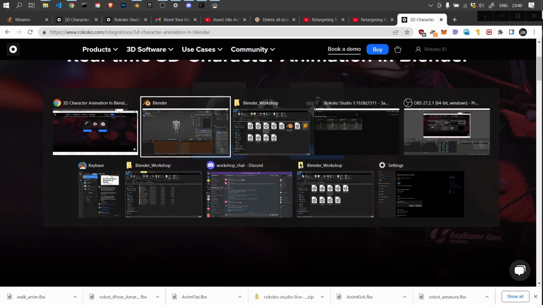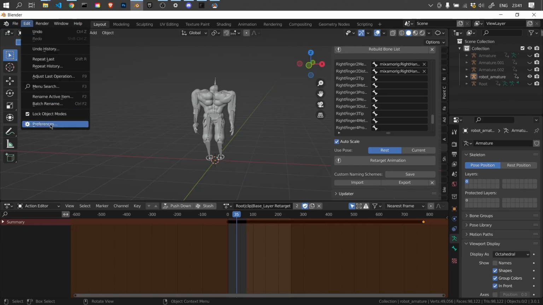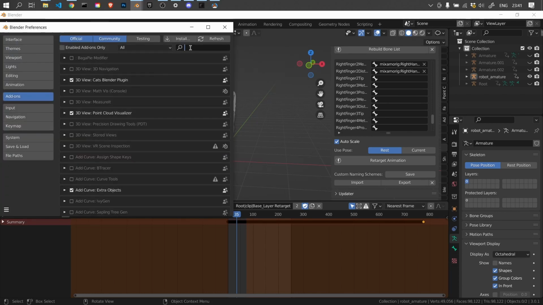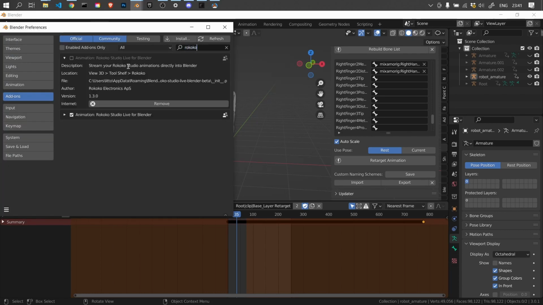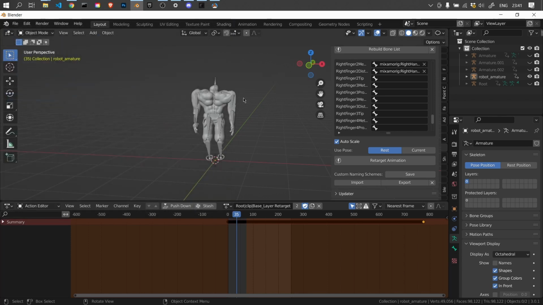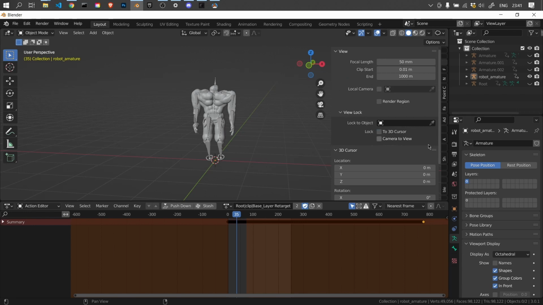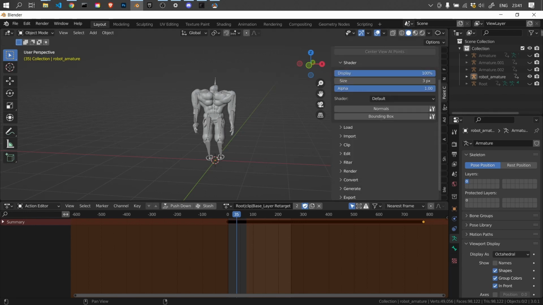So you download the plugin, you activate it in Blender under Preferences. Then you search for Rokoko. There it is. If you can't find it, you have to import it with this and import the zip file or Python file, and then it should be activated over here. So I don't know why I have two. I think this was the first version, the other one, but it should be activated. And then you can have access to the retargeting. Where is it?